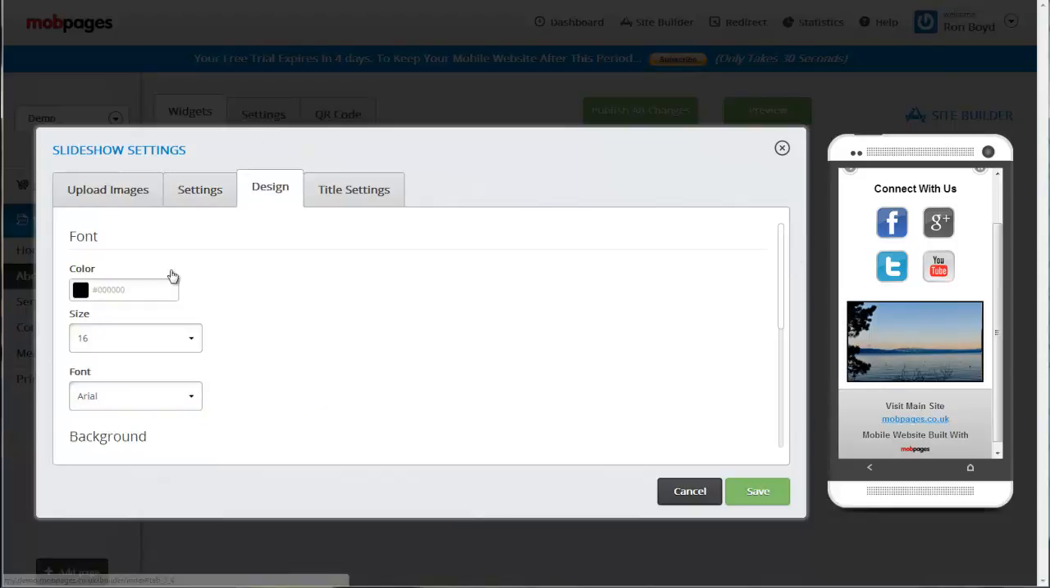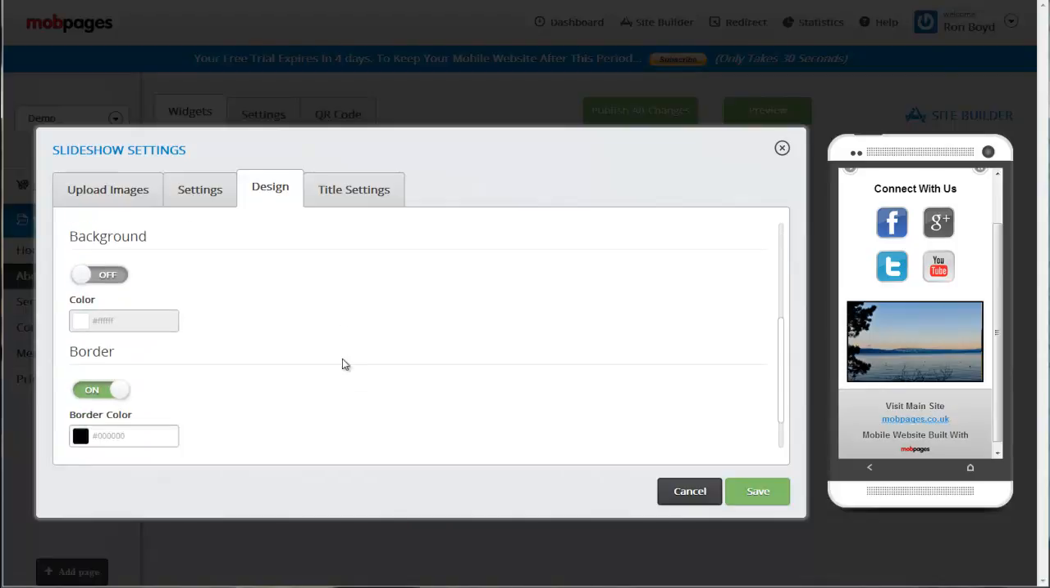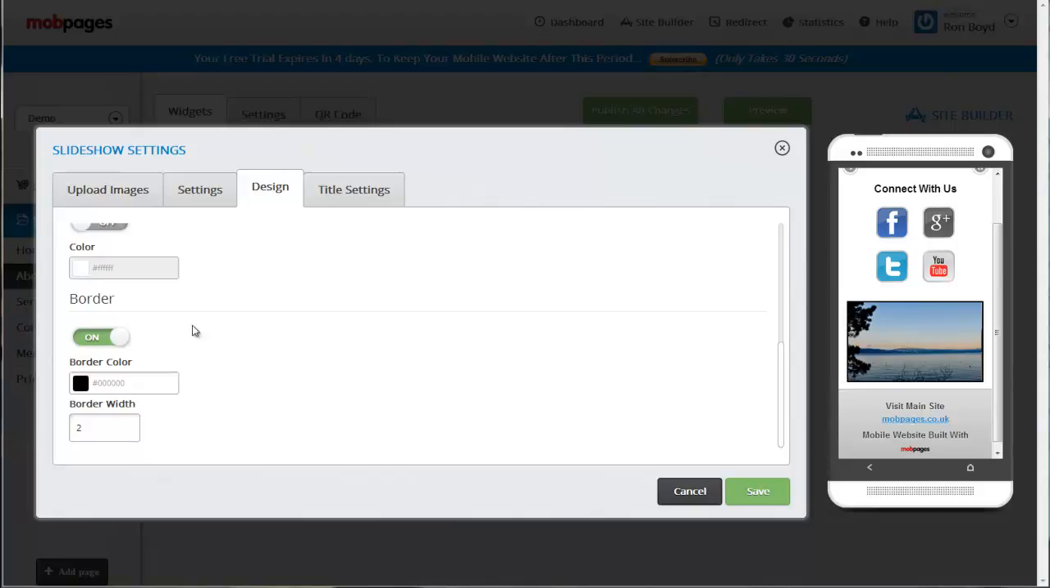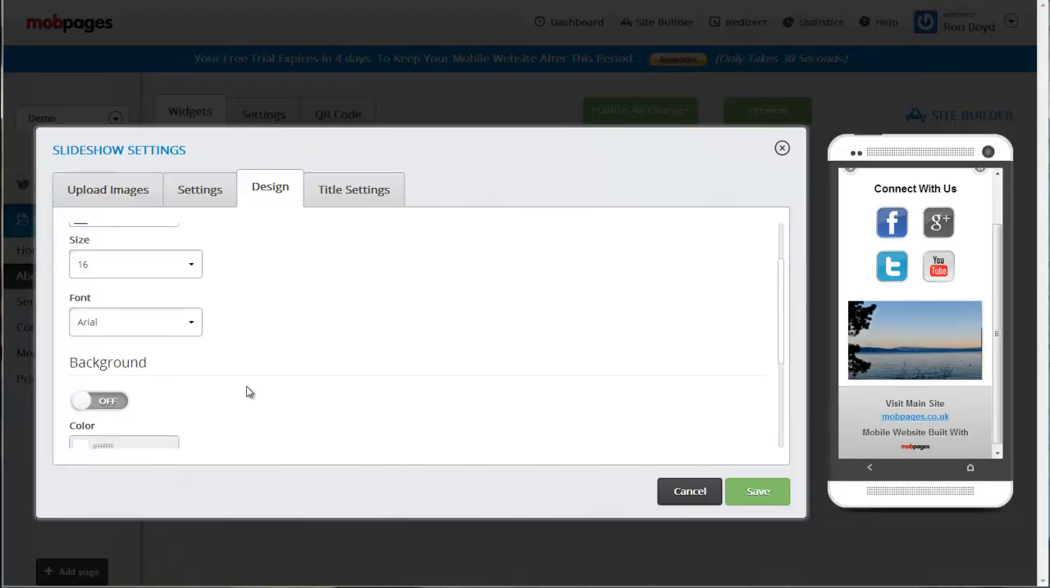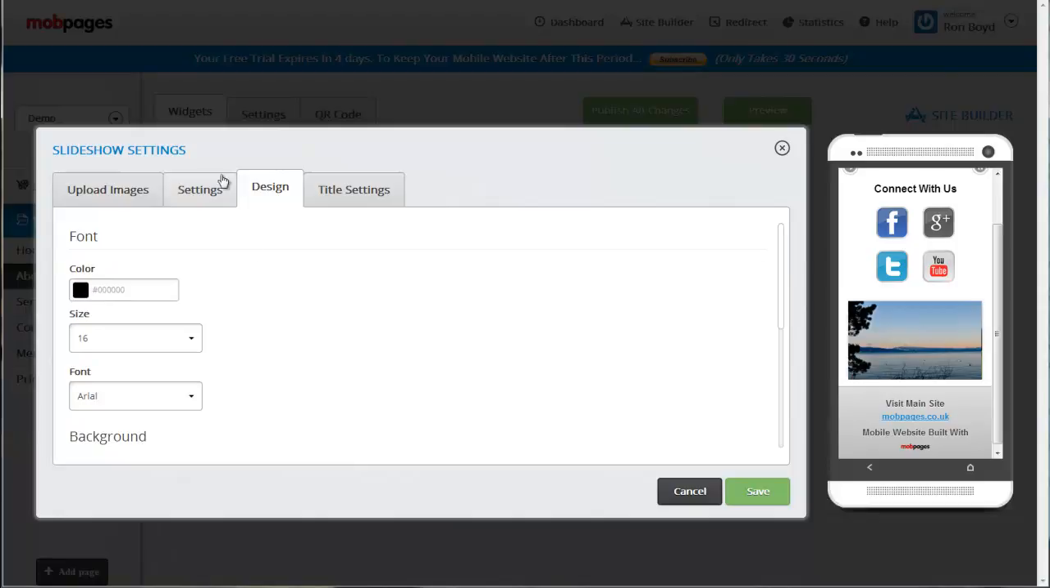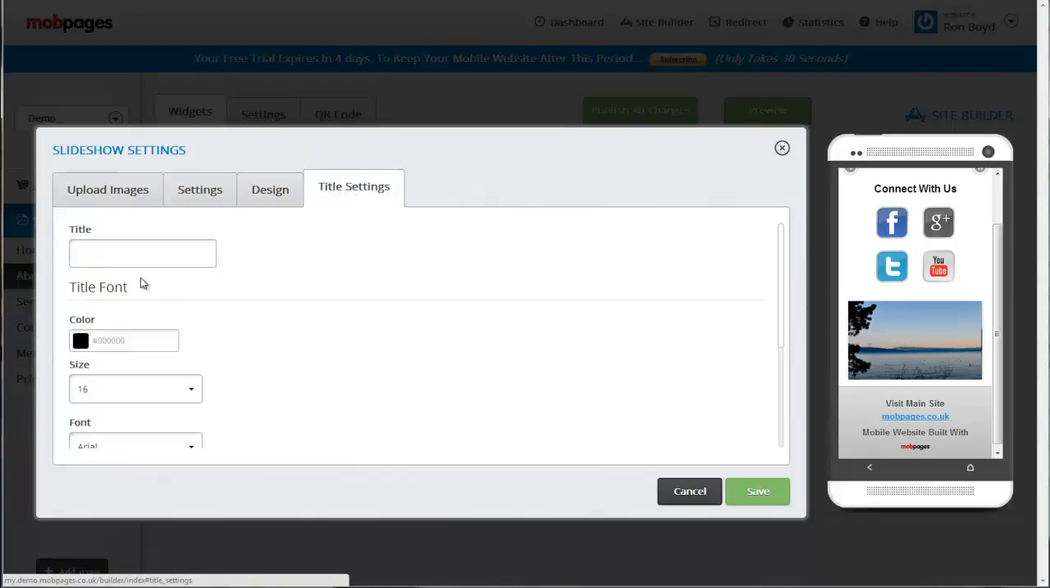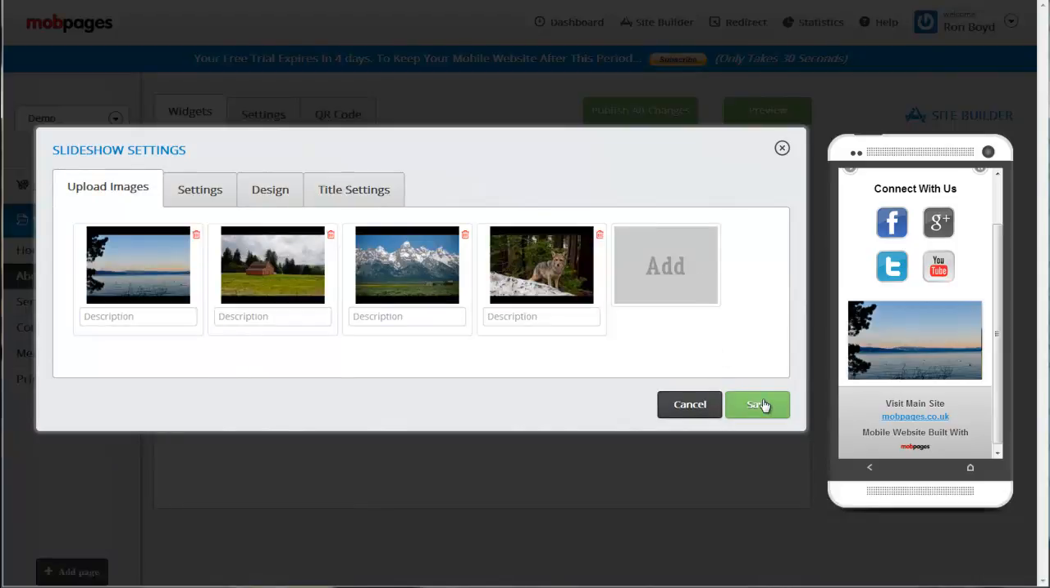And then on the design tab you can change the color of the font for the description, and there's a black border already on it, you can turn that off or change the color of the border and the width of the border. So the font here is for the descriptions if you added any, then the usual settings for the title. And that's it. That's how to add a slider.